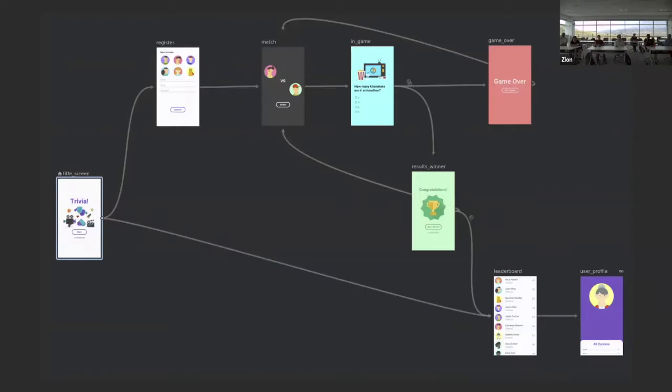So the flow of this sample app, one of the sample apps you can find on Google's GitHub, is you have two routes: title screen to register, and title screen to leaderboard. If you go to register and you hit the back button, you should go back to the title screen. But if you continue on, you go into this match. And when you're in this match, person one versus person two, whoever wins is going to get this results winner screen.